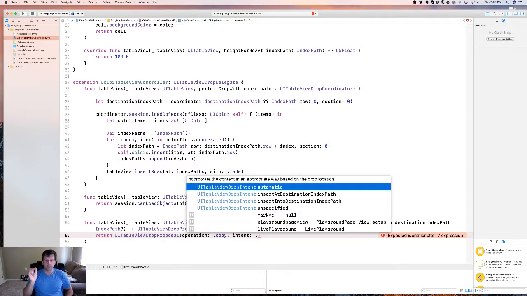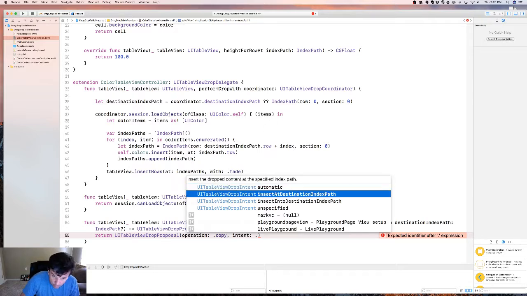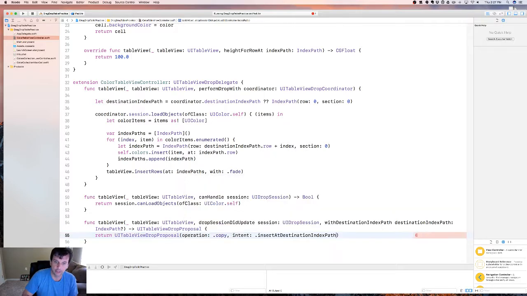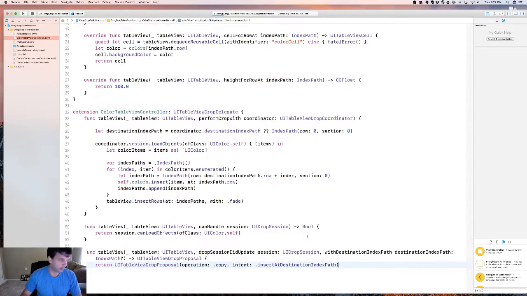It gives you the opportunity to drop it in between two existing rows, in which case you do an insert, or you can drop it right on top of an existing row, in which case it will be like an insert into. But we're going to start off with just the basics. We're going to do the easier one, which is the at destination index path. So we're going to be doing a copy and an insert at. So let's try that out.